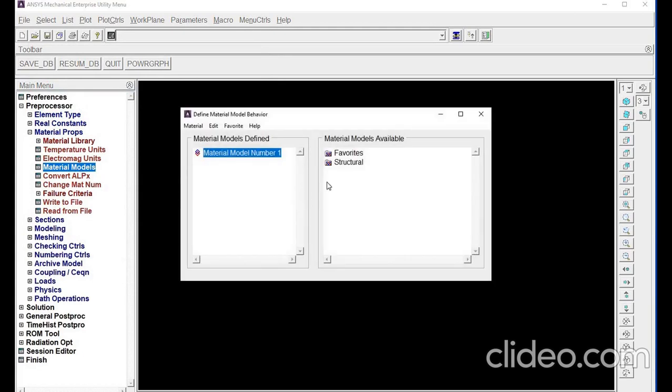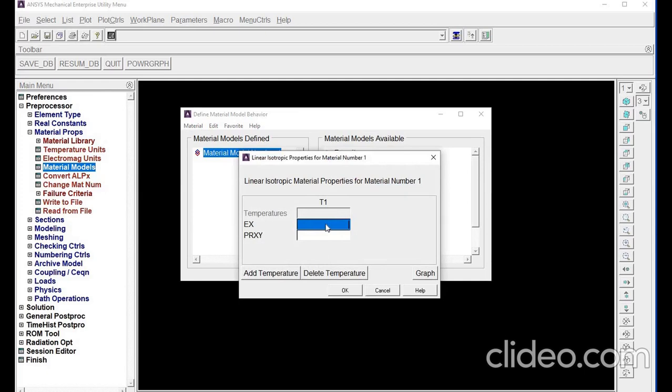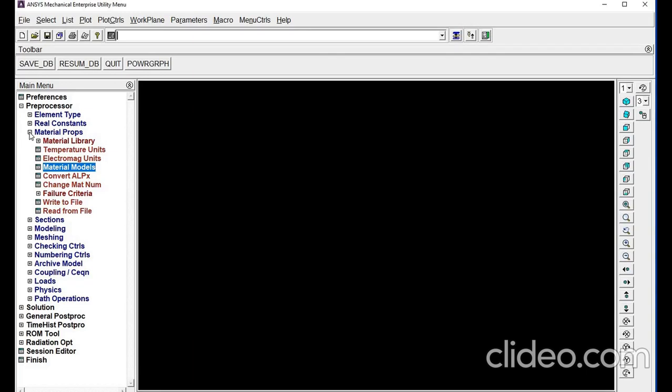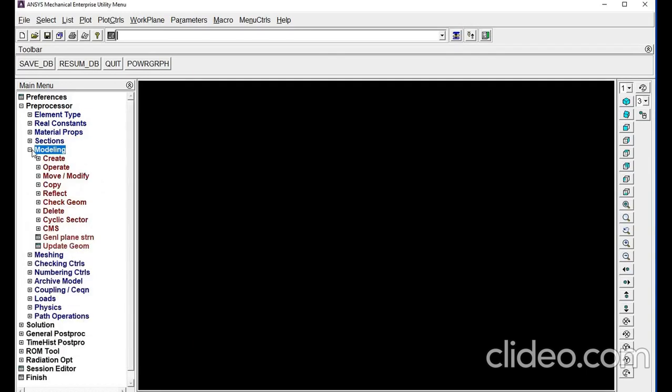So material models, structural, linear, elastic, isotropic, and here the value is 2e5 in Newton per millimeter square. The length is given in millimeter and the intensity of the uniformly distributed load is 1 Newton per millimeter. So Newton for force and millimeter for length. We are using consistent units. So material properties over, section not required.